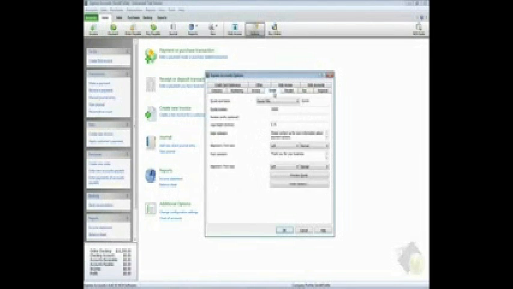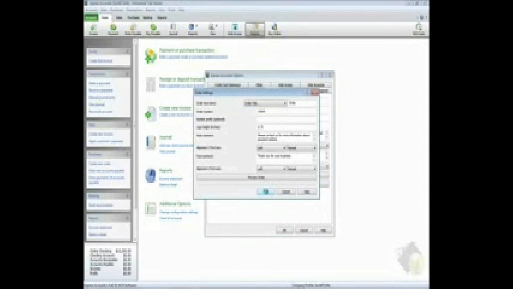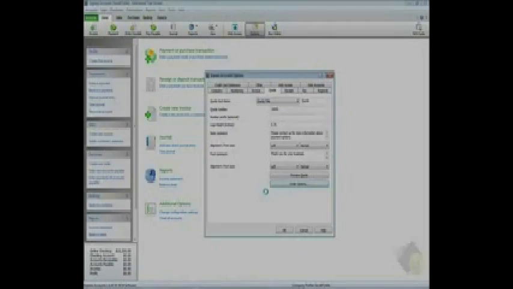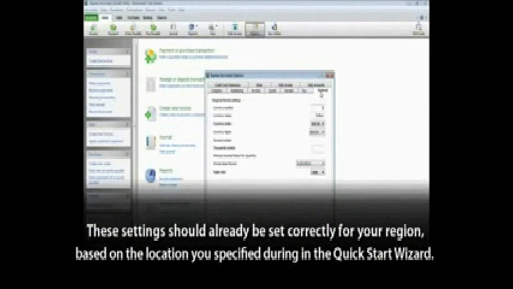Also notice that the configuration settings for sales orders are found by clicking the Order Options button at the bottom of the Quote tab. There are a variety of regional settings you may want to double-check when you begin using Express Accounts. In general, based on the location you specified during the Quick Start Wizard, these settings should already be set correctly for your region, including currency notation, decimal notation, date formatting, and paper size.